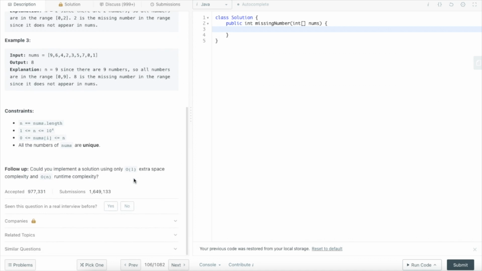Let's scroll right down to the follow-up. They say, could you implement a solution using only O(1) extra space complexity and O(n) runtime complexity? So that means we don't really want to add any kind of data structures to solve this, and we just want to loop through each node only once.